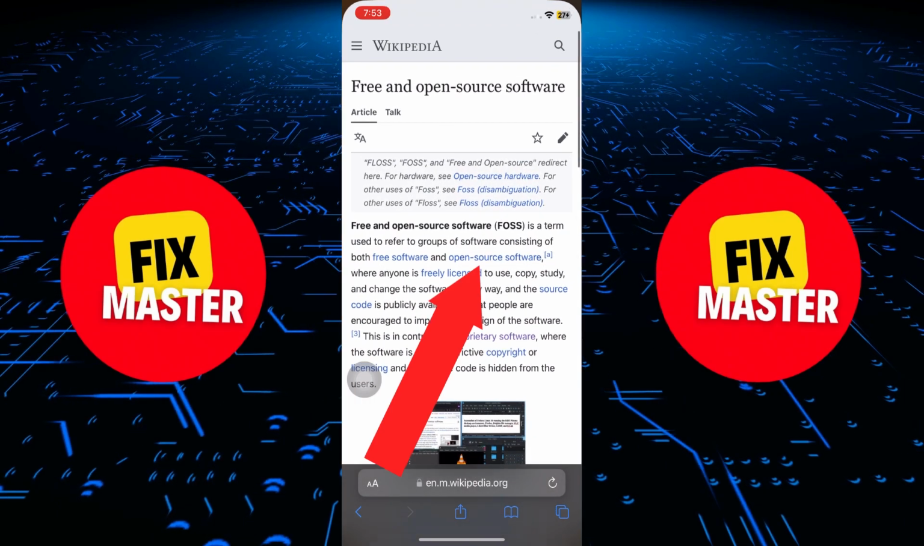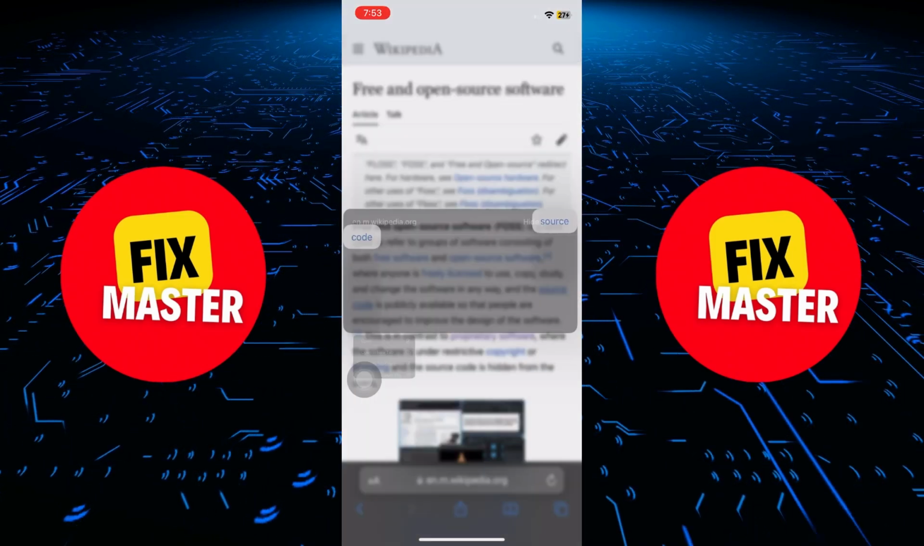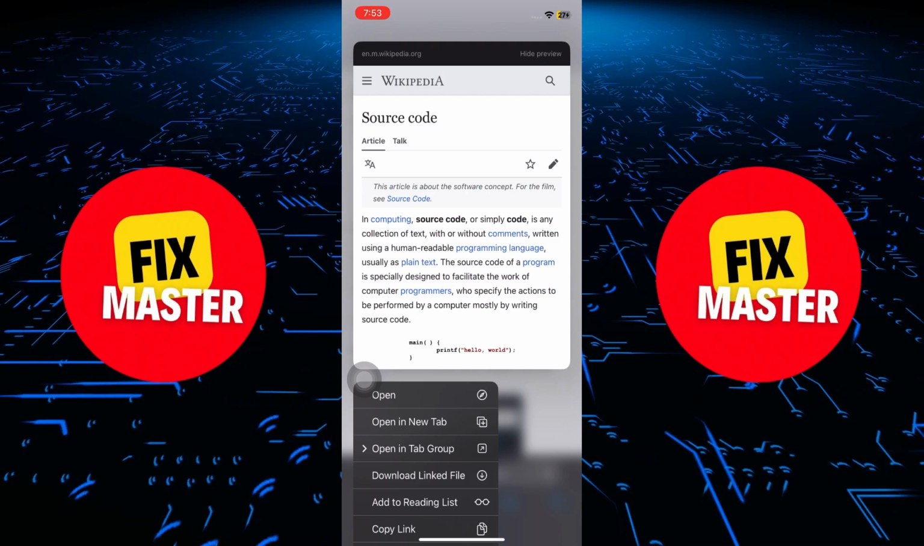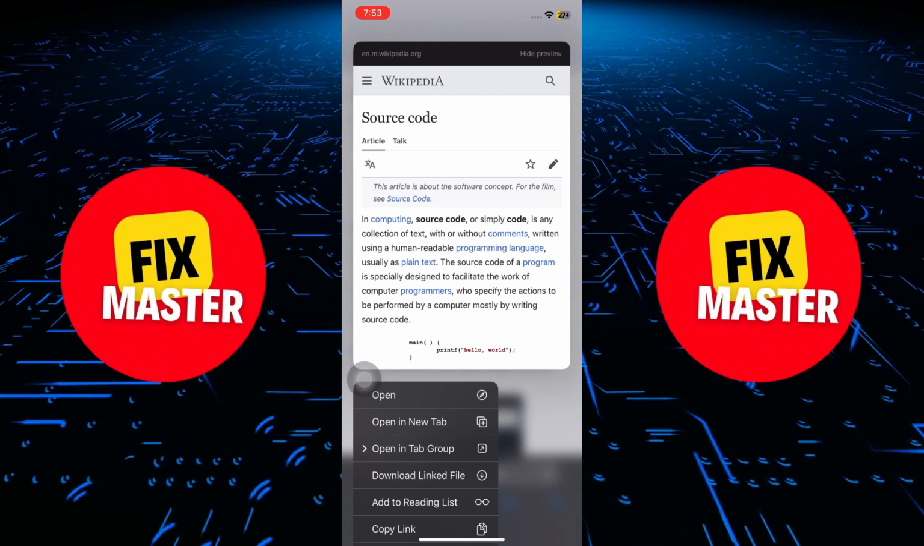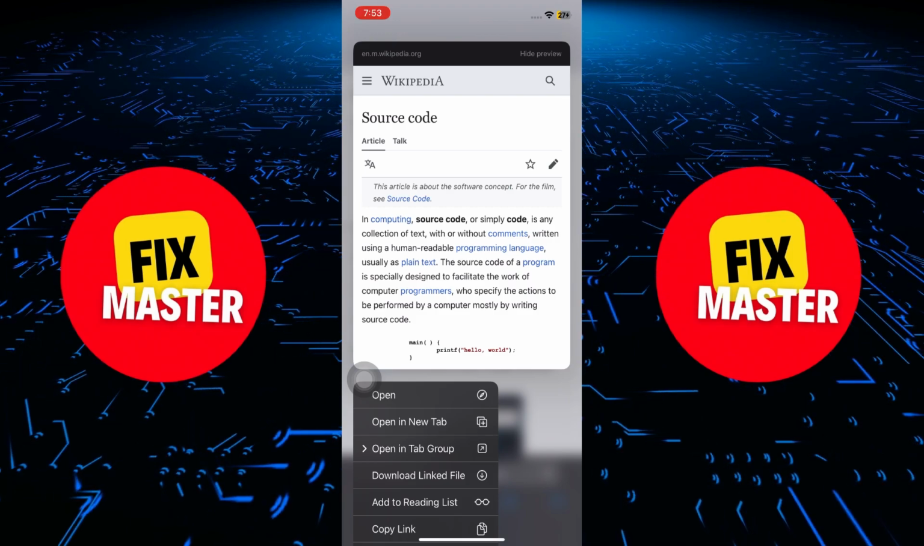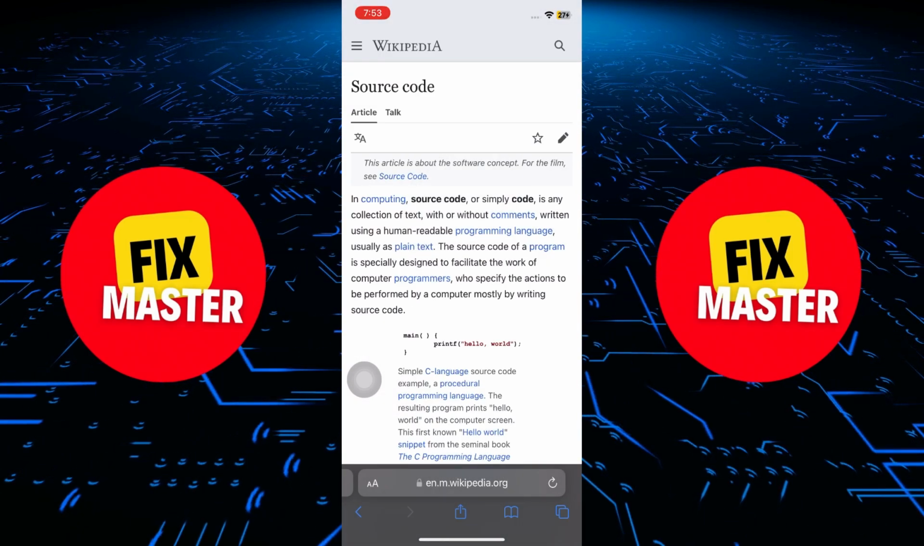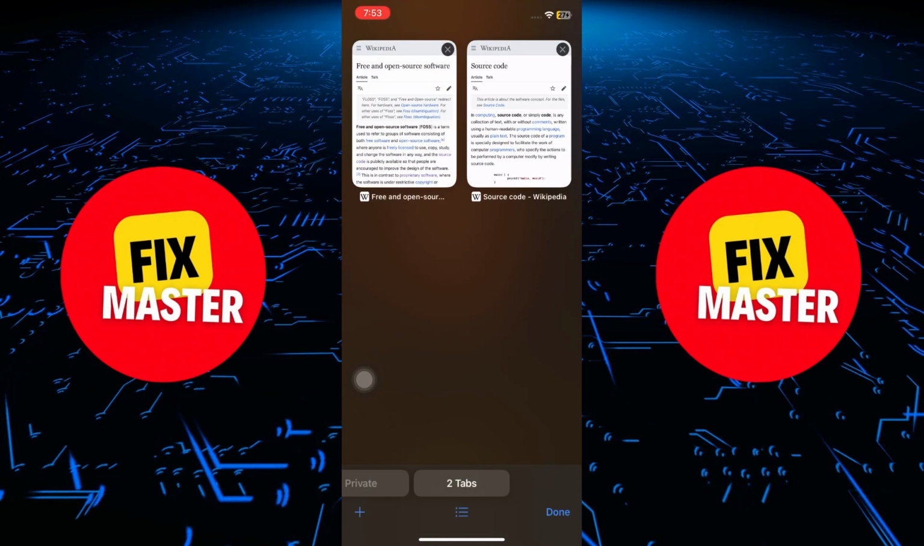If you want to open a link in a new tab, all you have to do is perform a long press on the link. Hold your finger on the link for a moment, and a menu will appear. Within that menu, you'll easily find the Open in New Tab option. Tap on it, and voila! A new tab is created, and the link opens in that new tab.